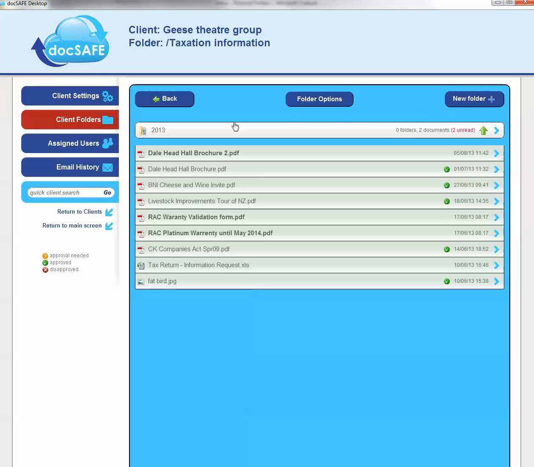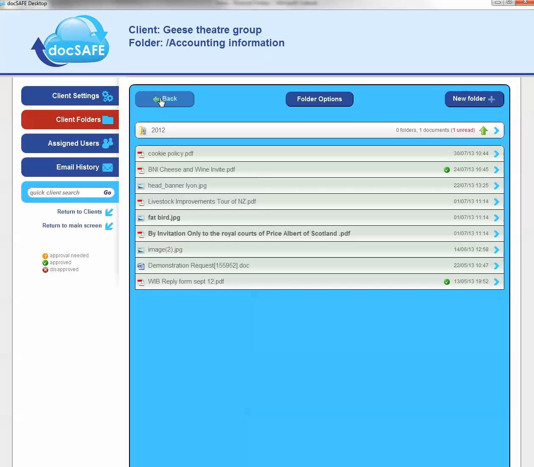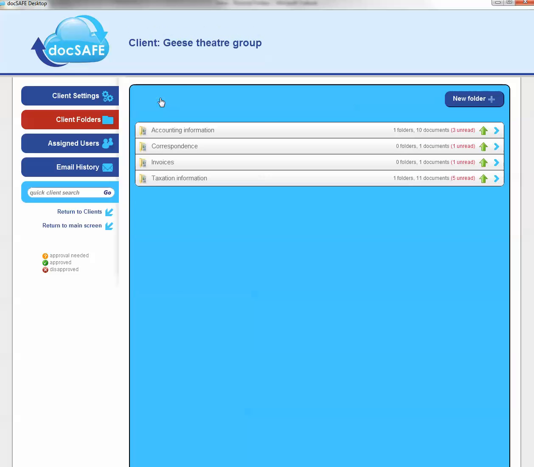So if we navigate back round, we've covered client settings, the folder structure, users, email history, folder options, so everything you need to know to work within a single client account.